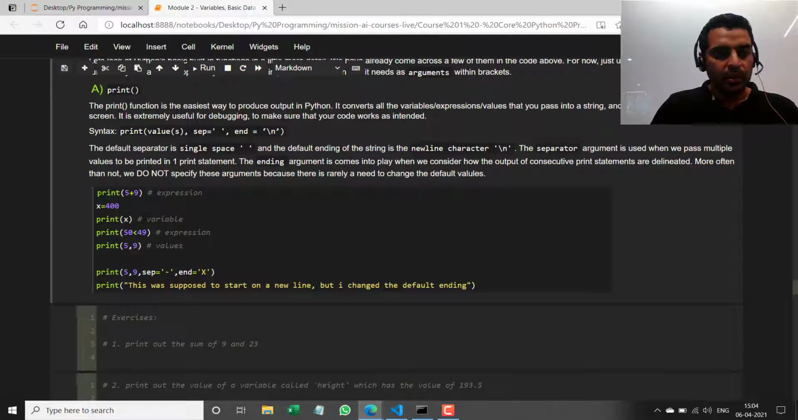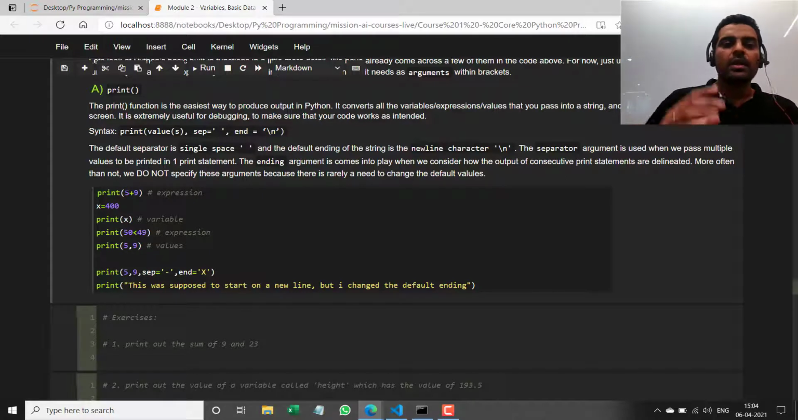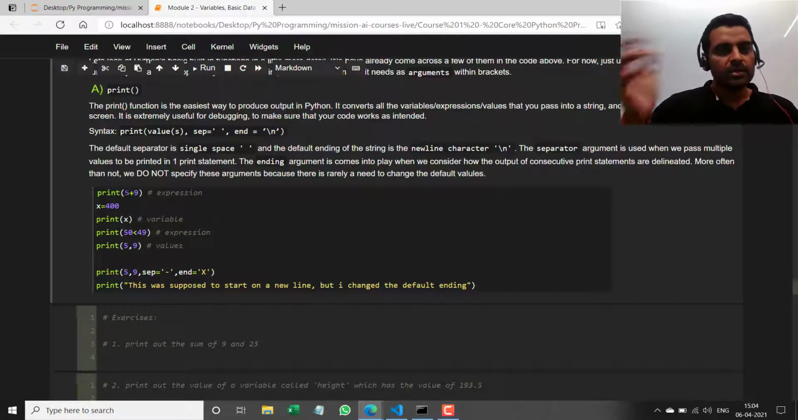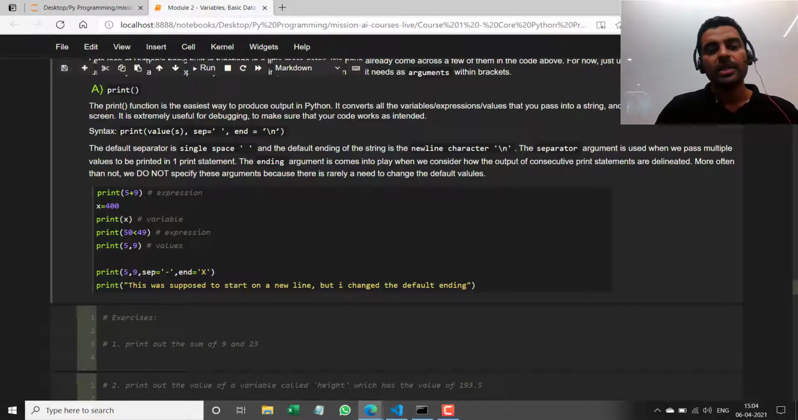So for example, print 5 plus 9. Now this is an expression that evaluates to 14. 14 is an integer. Now Python converts that integer to a string and then prints that to the output. Similarly, x is a variable whose value is 400 and Python prints that out to the screen. 50 less than 49 is an expression. It evaluates to false.